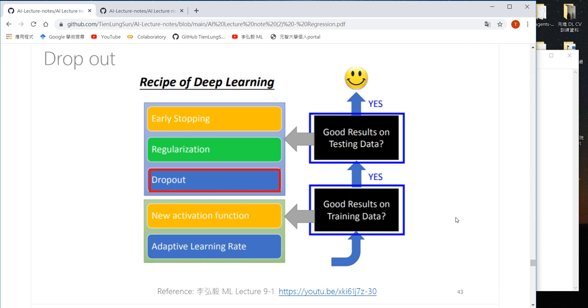Okay, let's start. In the previous video, we already explained how to handle the overfitting problem. It is very common in your neural network training process. That means if you have good results on your training data, but then for the unseen test data, which is not seen by the model, the neural network performs very badly. That's called the overfitting problem.